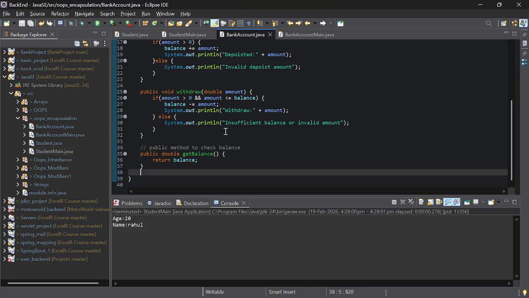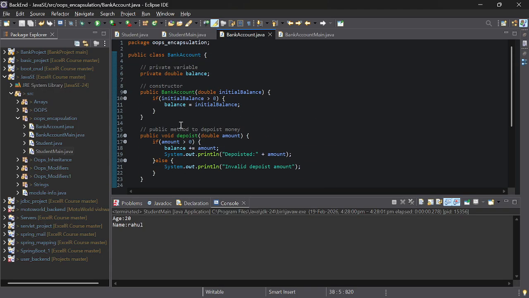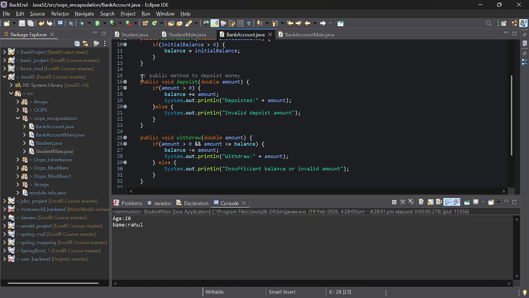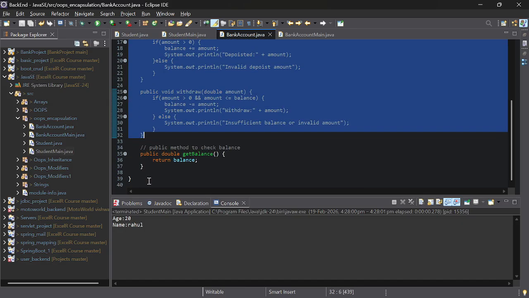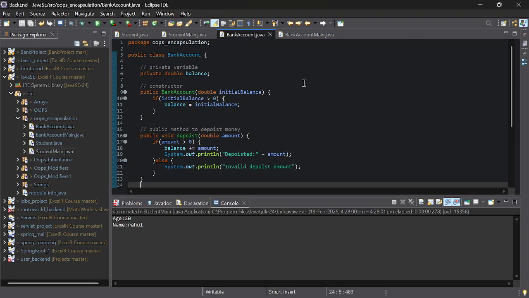Okay, this is an example for encapsulation. As I told, encapsulation is nothing but the process of wrapping data members and methods together in a single class. That process I call encapsulation. So this is an example.